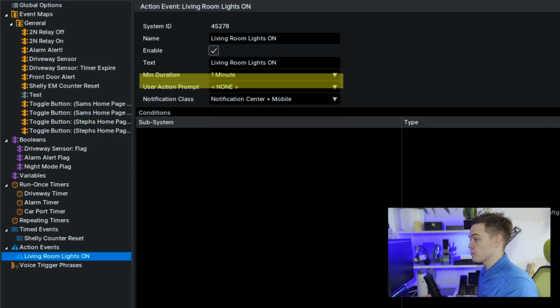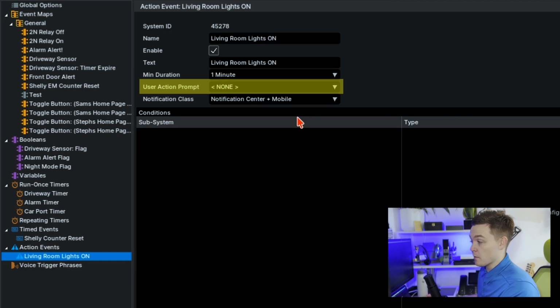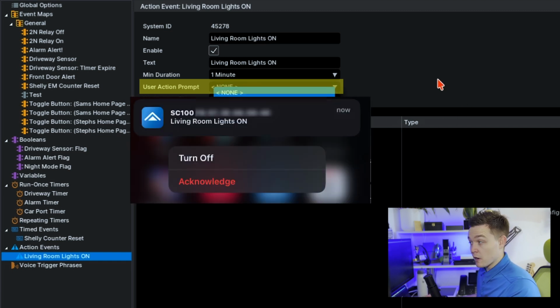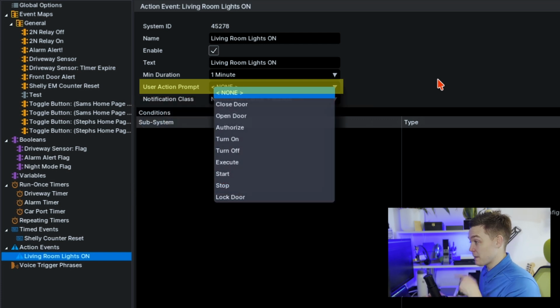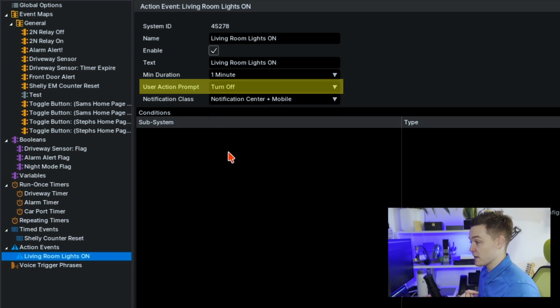The user action prompts are the prompts that are available to trigger the execution of the command. There's an acknowledge command which is included in the notification. This dismisses the notification. This list contains basic user prompts needed in most instances, so I'll set this to be turn off.